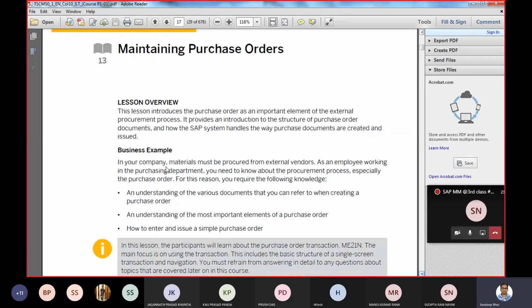Okay, so suppose in your company, the materials must be procured from external vendors. Whatever material your company requires, you are procuring from an external vendor, right? So as an employee working in the purchasing department, what will you do? You need to know about the procurement process, especially the purchase order. What this purchase order consists of, that is what you must know as an employee. So for this reason you require the following knowledge.